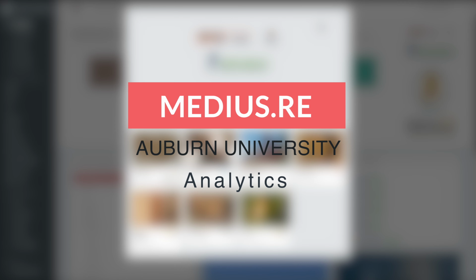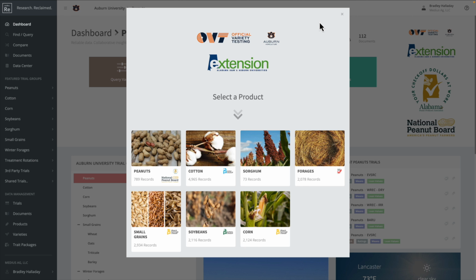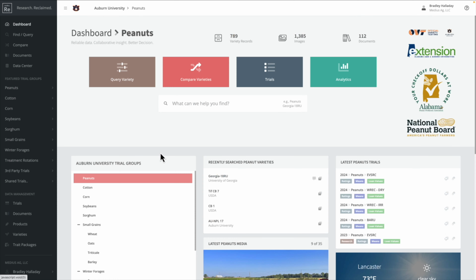First time you arrive at auburn.medius.re, you will be presented with a select a product option. So we're going to go ahead and select a product here to get started. So let's select peanuts, and it will take us to the peanut dashboard.